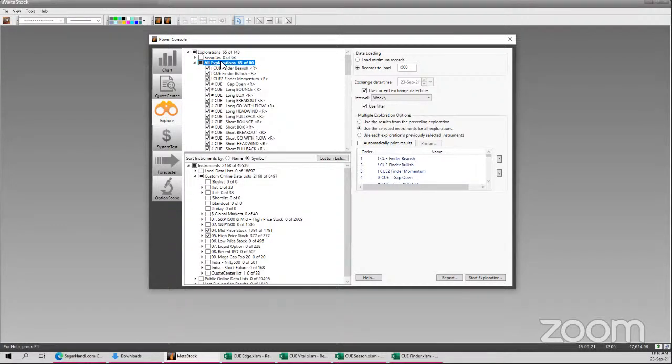Go to all explorations, this header label, right click and delete selected explorations. It may sometimes show this button, delete exploration or exploration report. Choose delete explorations. Click OK.